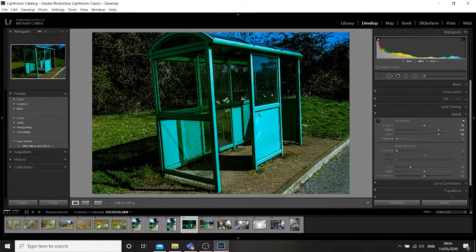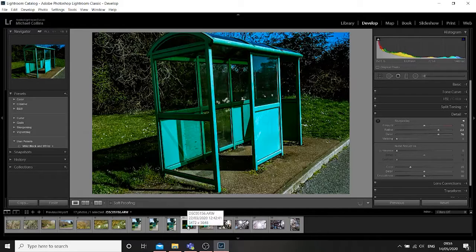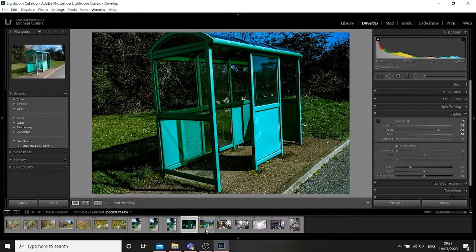Let's flick on to an uncorrected one here. We can see the difference between this kind of milky and washed out bus shelter, and then we've got this one here. So yeah, let's do something completely different now.